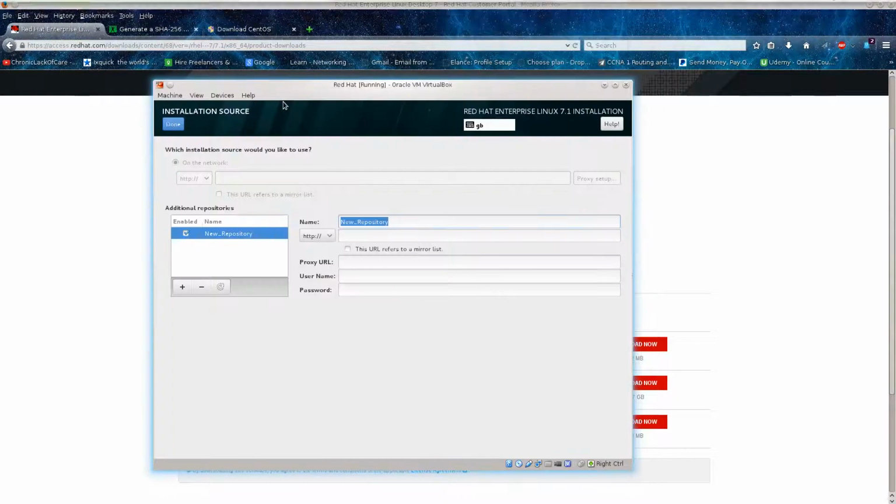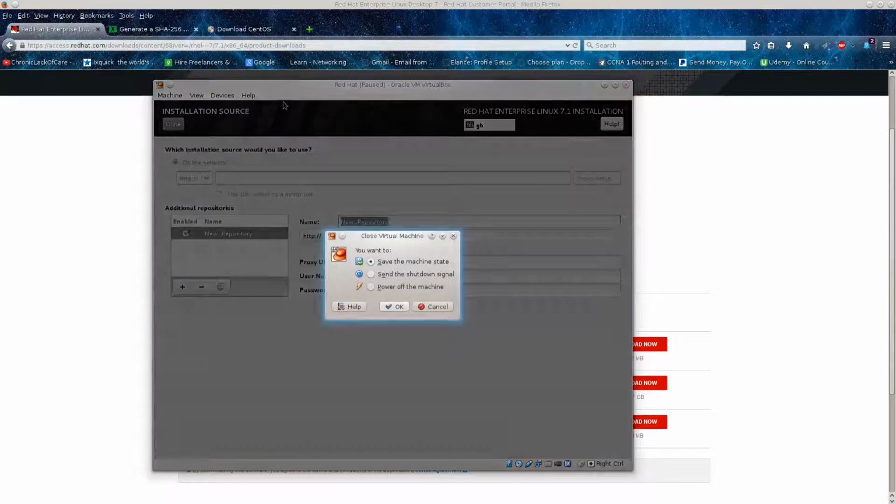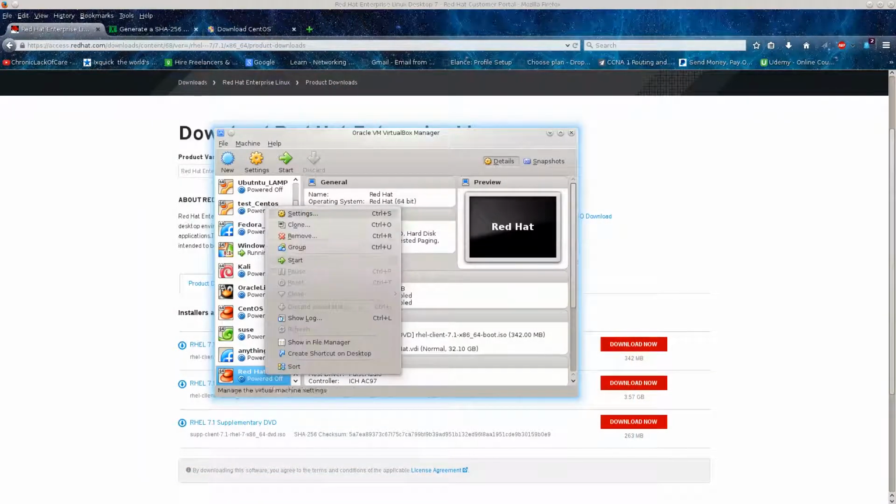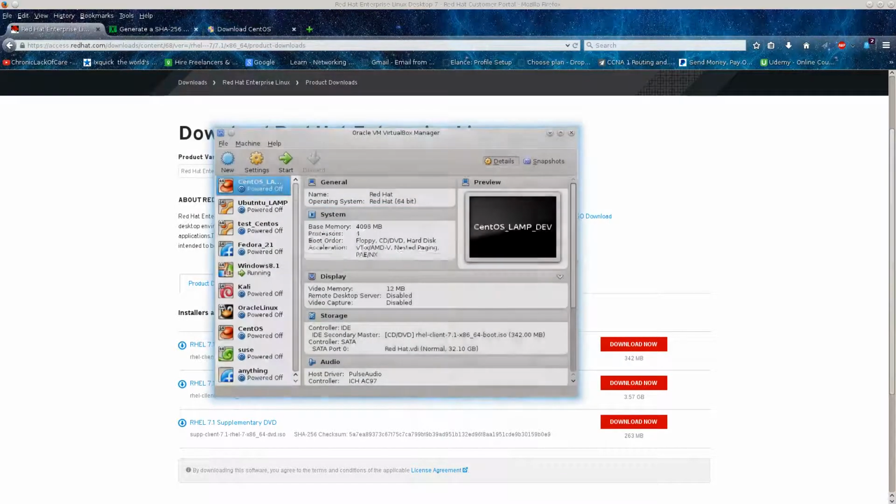Anyway, what do I have? I have Red Hat here running. Okay, we're not going to need that. Power off the machine. And I'm going to delete this one, delete all files, just so that I can repeat the installation procedure for you. I did go through it once. I have gone through CentOS once and everything like that.